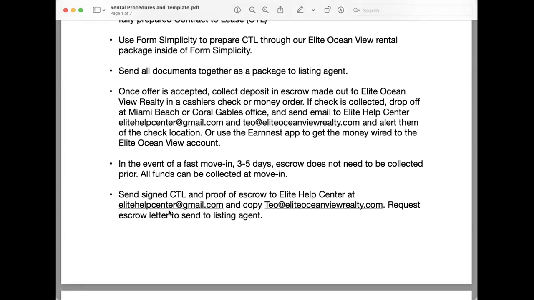All right. Now, guys, if there is a fast move-in, so today is September 24th. If our tenant is moving in by October 1st, then maybe you don't need to collect an escrow. You can just have the tenant bring all 3 months of the move-in the day of the move-in. So basically, we can proceed right to the lease, and then we can go right to the move-in and then have the tenant bring all 3 months.